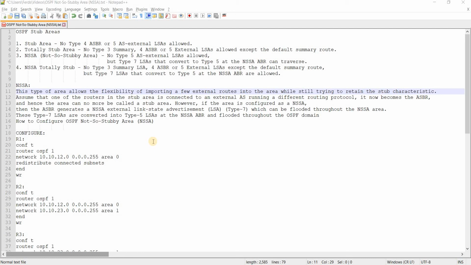OSPF stub areas. In this video, I'm going to talk about another stub area called Not-So-Stubby Area. In this area, no type 5 external AS LSAs are allowed, but type 7 LSAs that convert to type 5 at the NSSA ABR can traverse.